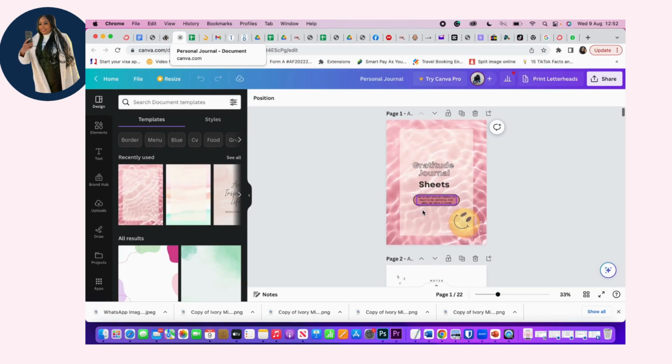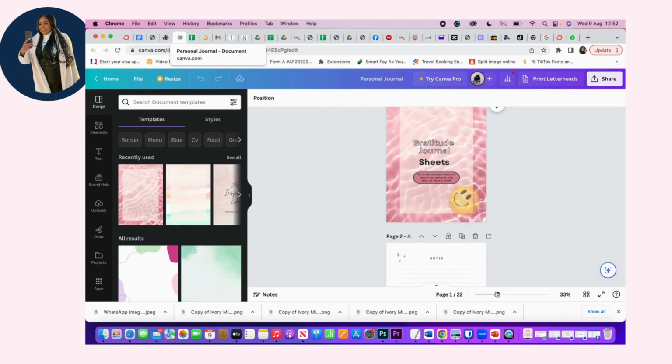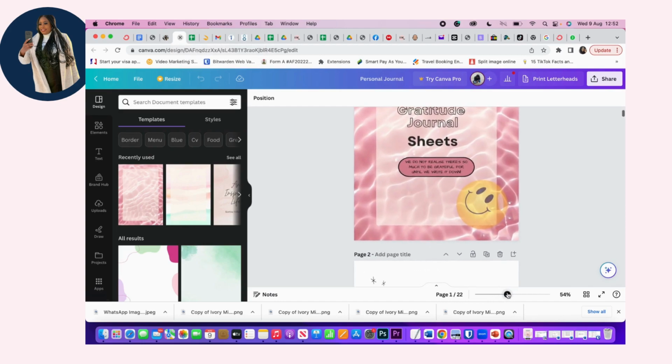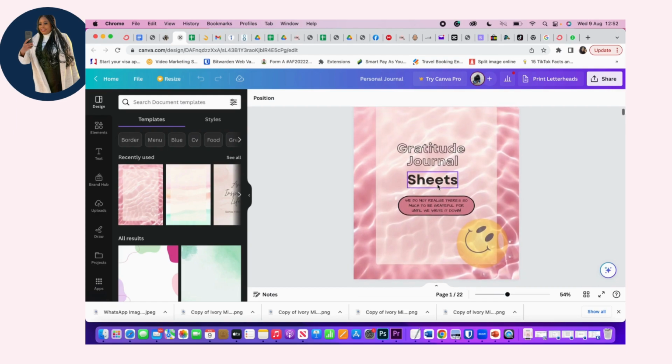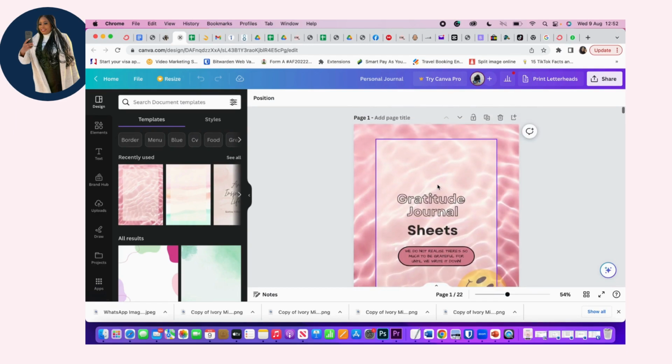Now this is what it looks like. There's a front sheet, and if I expand it, I'm going to show you what I wrote there. We do not realize there's so much to be grateful for until we write it down. They say the faintest ink is better than the sharpest memory. Yes, because if you write it down, you never forget. It just shows how much it means to you, and it always helps you remember what you've written.